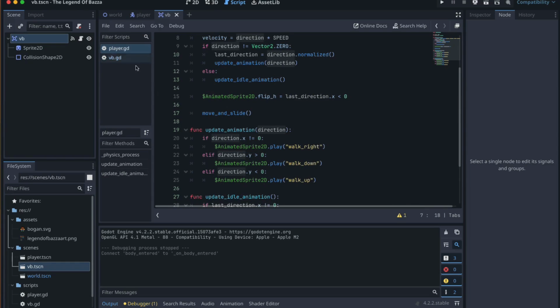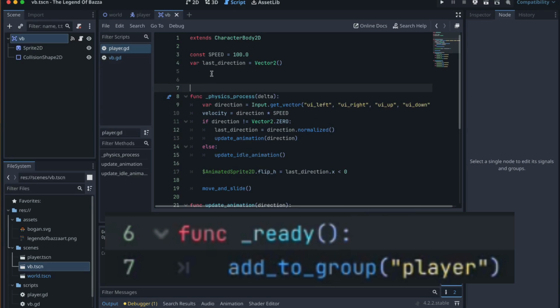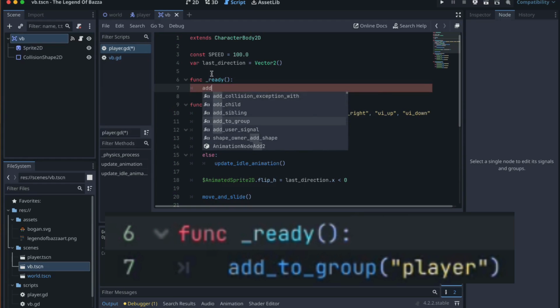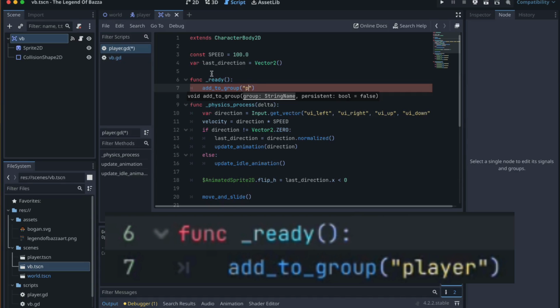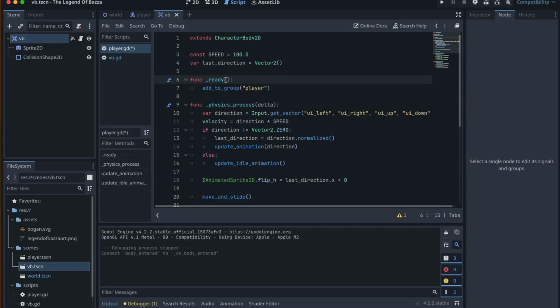Let's click on our player, and then let's create a new function. So we're going to add in a ready function, just because we don't need to do what we're going to do every frame, which is add to group, and the group we want to add it to is called player. Oops, like that. So we've got a ready function now where we add the player to the group player. The reason we're doing that in a ready function, not in the physics process function, is because we just don't need it to happen every single frame.